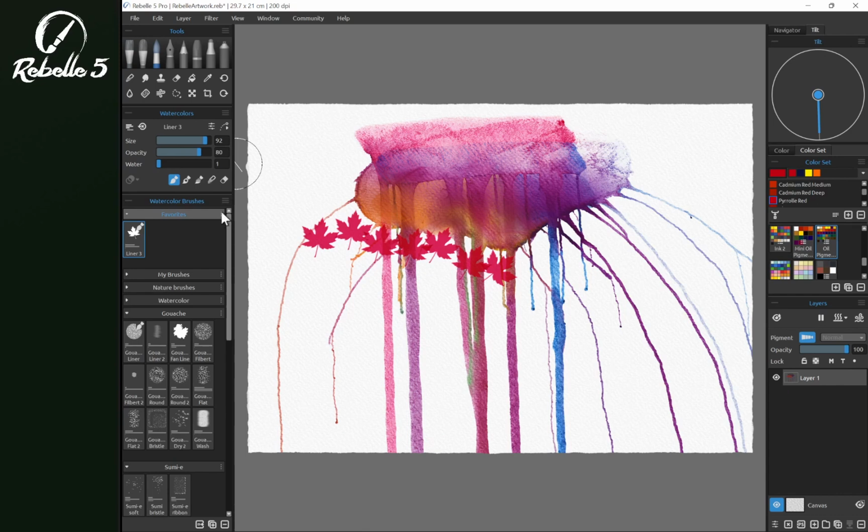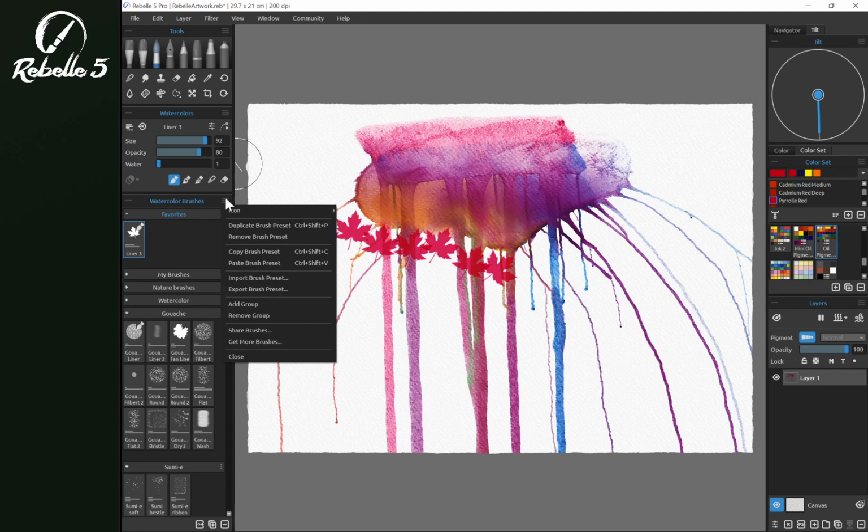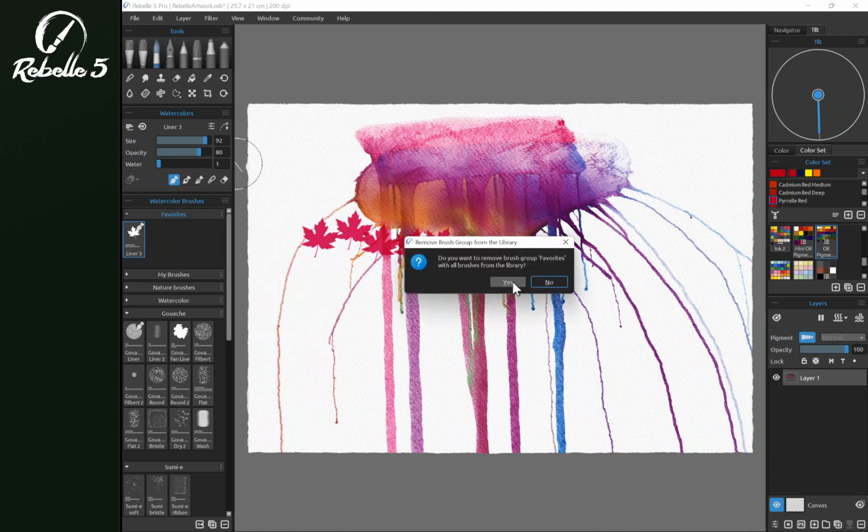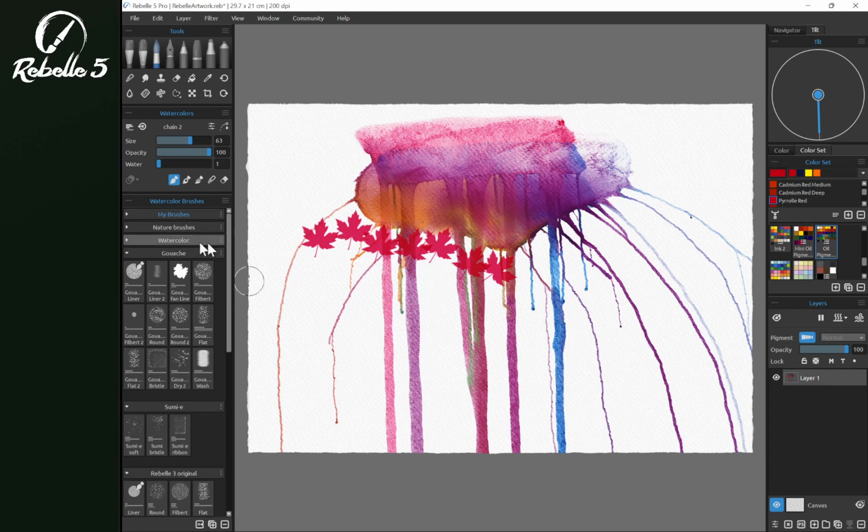Now let's go ahead and remove this. So what we can do is right click and choose remove group, or we can use the context menu right here and remove group. You can import brushes if you download those from the website. You can export your brushes right here as well. All right, let's go ahead and remove the group. And we're back to where we started.